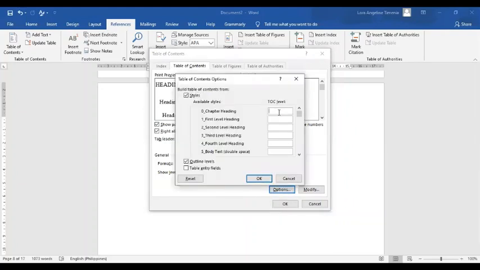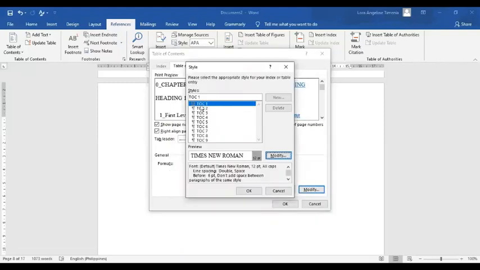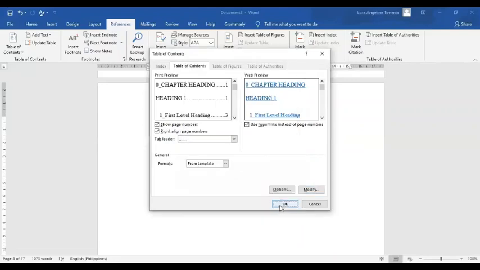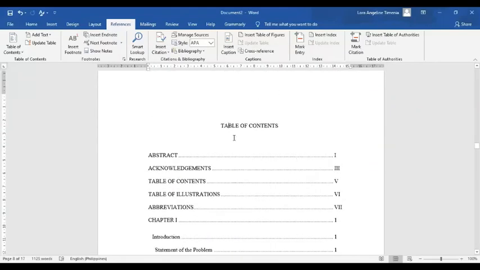options. Make sure that you indicate the level. Chapter heading is 1. First level heading is 2, second level heading is 3, third level heading is 4, and fourth level heading is 5. Click OK. If you click modify, you will see the different levels. Please don't change this. I have already formatted it, okay, to fit our style. Then click OK. There, automatically you have your table of contents.